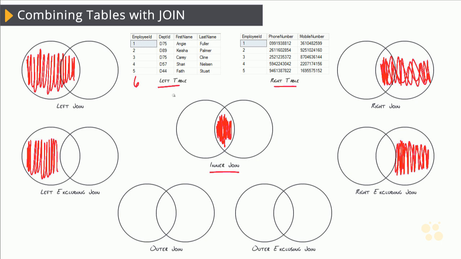And yes, these are interchangeable. It all depends on how you design your queries. It all depends on what you put as your left-hand table and what you put as your right-hand table.